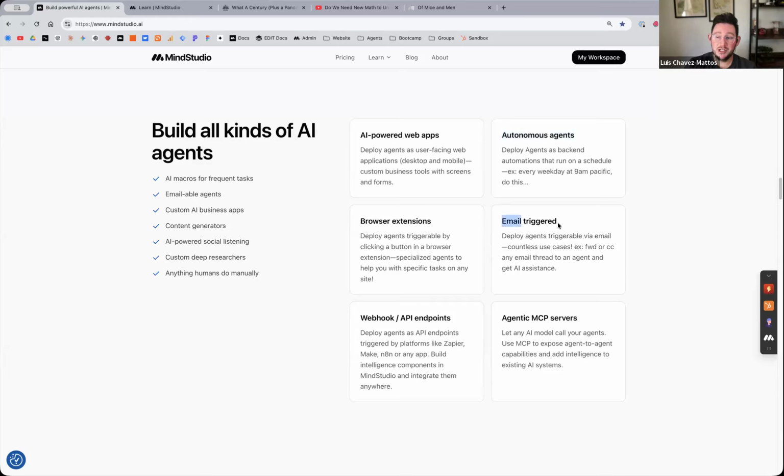You can also make agents that are triggered via email, meaning it gets a unique email address. You can forward your emails to the agent. It's able to take in all of the information from the messages, all the from lines, the subject line, all these different things, and it's able to process that using an AI model.